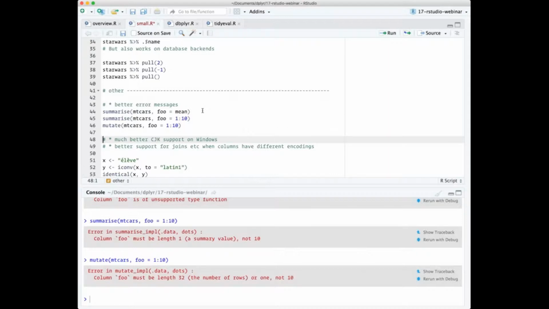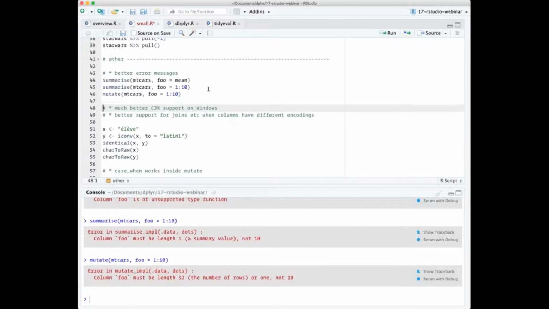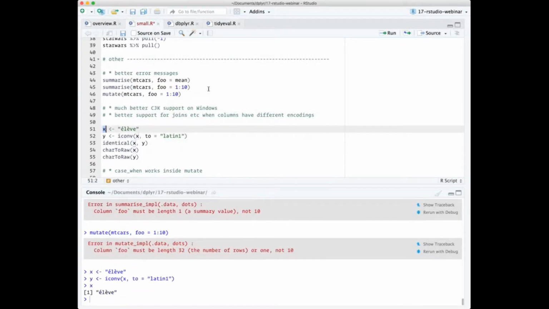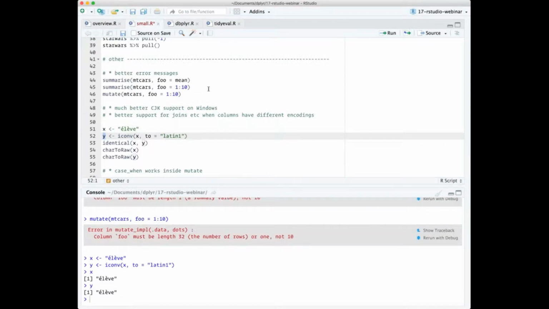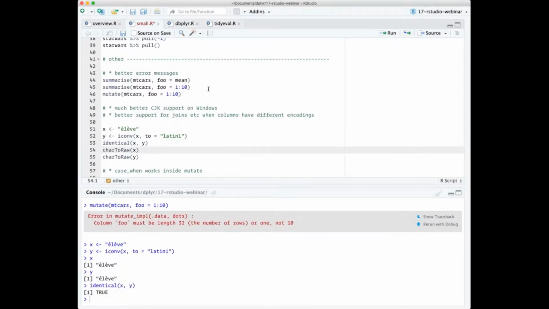We also made some changes to make joins and similar functions behave better when the columns you're joining have different encodings. I just wanted to illustrate one little example of this, to show how painful encodings in R can be. Here I just created a string, the word élève, which if I remember my high school French correctly, means student. And when you print these two strings out, they look identical. And indeed, if you ask identical, are they the same? It says yes.